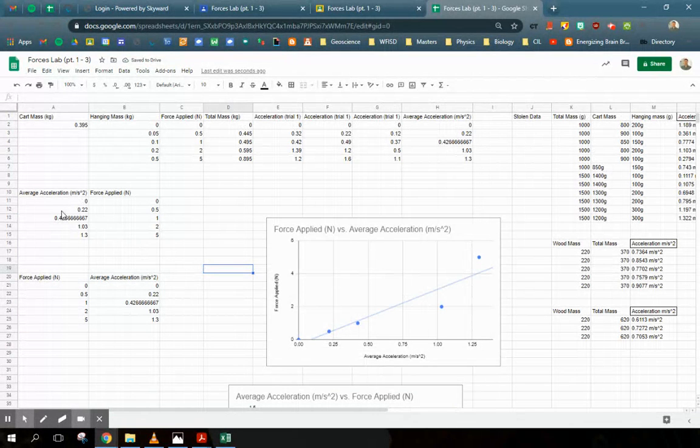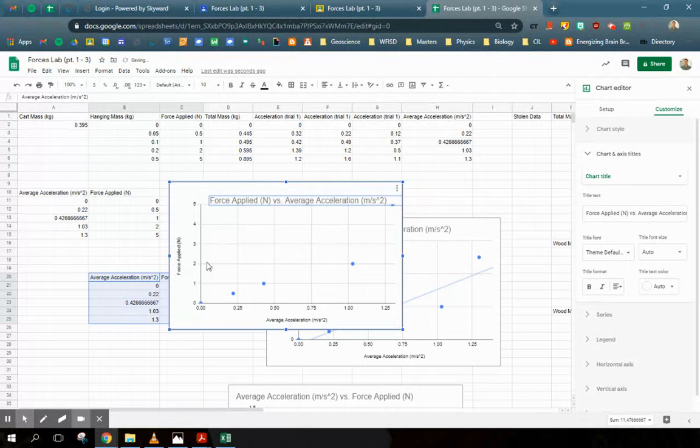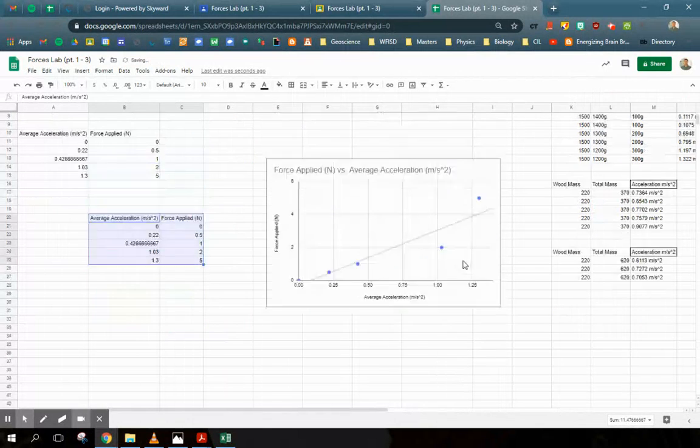Instead of having it like this, I can click and drag to move this over, because whatever's in your first-most column is going to go on your x-axis. When I do that, you'll see we get force applied versus acceleration like we want. So just a couple handy tricks there.